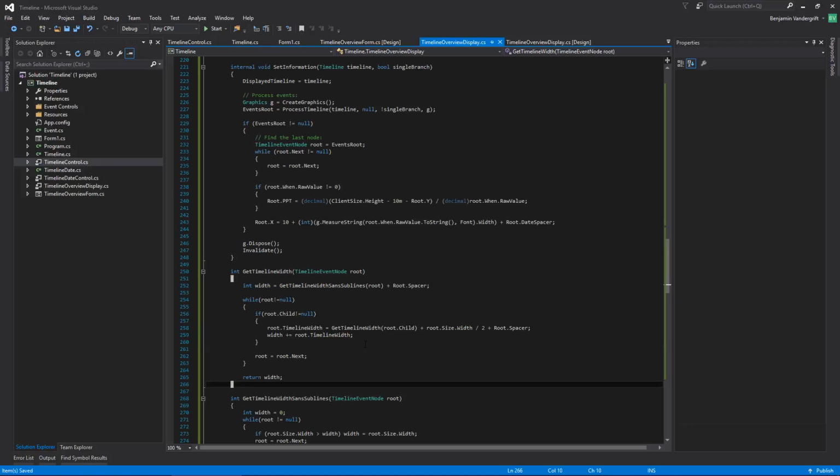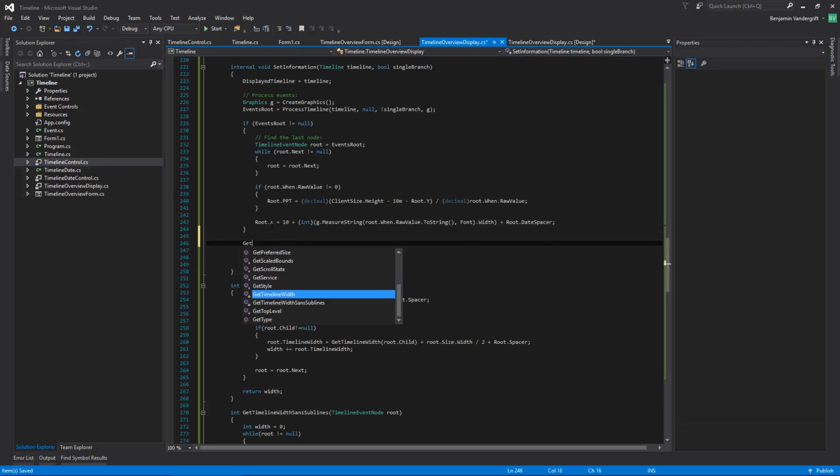So if I do this right, this is going to get me a pile of useful information that I can then process in the next phase. Then what I want to do here is get timeline width. Do I care about this piece of information? This gets me the total timeline width, and I don't think I care. Events root. Okay, so this should fill in the timeline width values for everything.